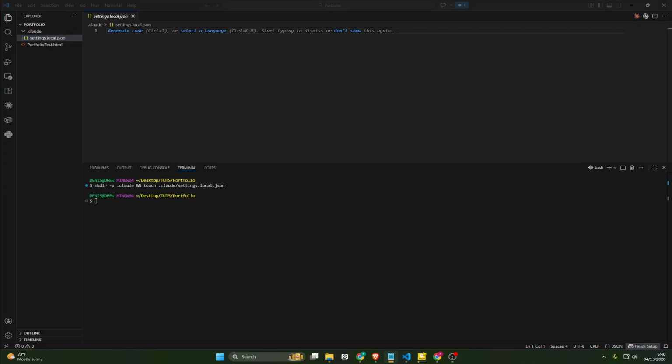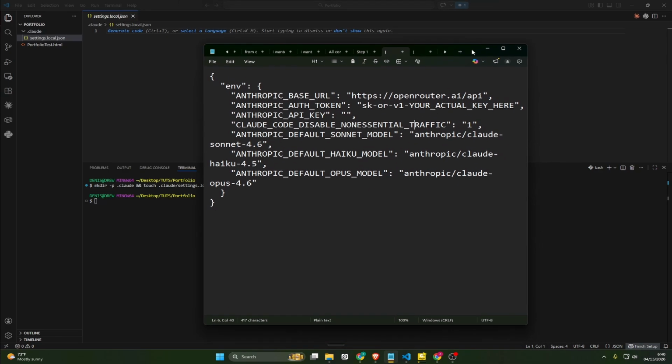Now I have the local settings with me here. I'll show you. These are the settings, and here you have the base URL. This is where your traffic will be directed to, which is OpenRouter, and then the key. The OpenRouter API key should be pasted here. All right, this is the Anthropic API key. Now this should always remain empty.